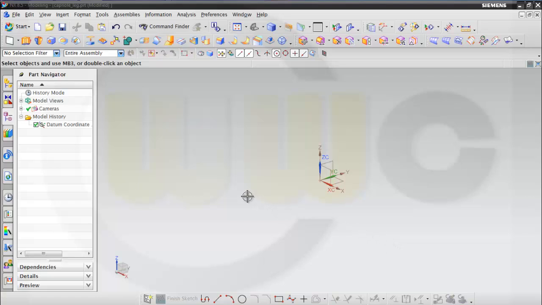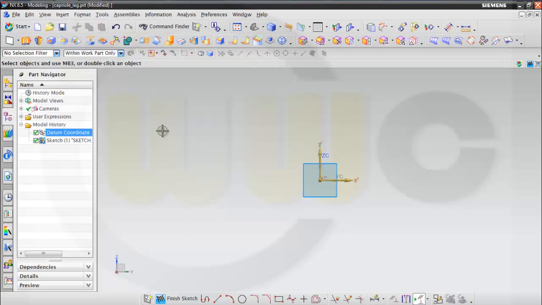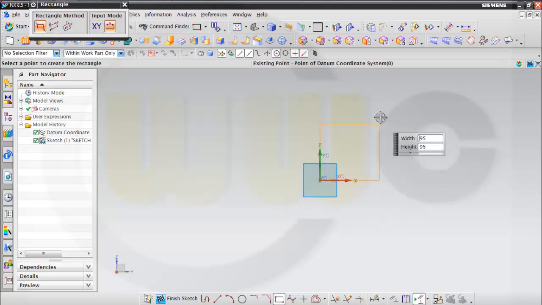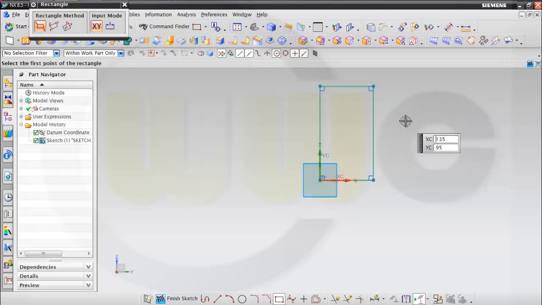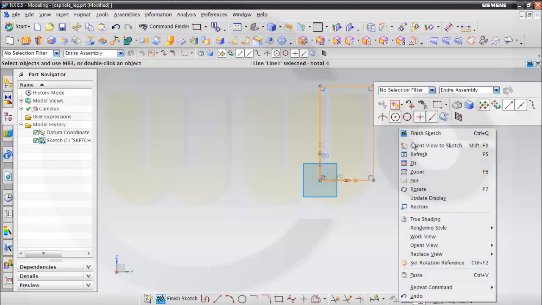So let's start with a sketch on the plane. I might need a rectangle. Let's say it's about this. Okay. Set these lines to reference.